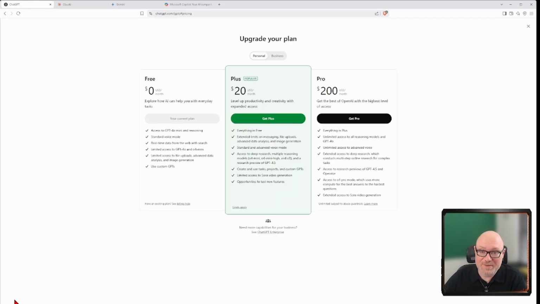If you click on the Upgrade Plan button on the left, you'll be taken to the subscription window. If you will get a subscription to this, I recommend starting with Plus. I think that basic model for $20 a month can handle pretty much anything that you will need to do for your basic tasks at work or at home.